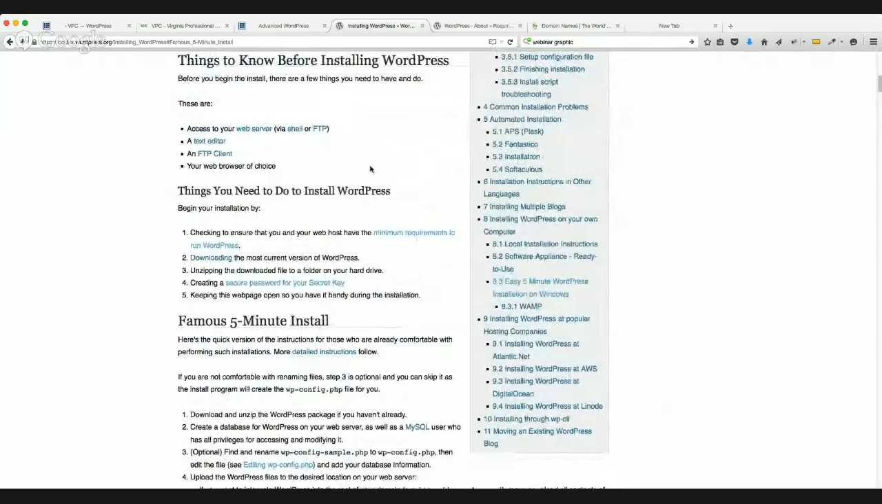Access to your web server, text editor, FTP client. Typically, if you're working at any kind of webmaster level, you're going to have all this information already. So this all assumes that you're ready to go. You have your domain name, www.myblog.com, and what we want to do is set up a website.